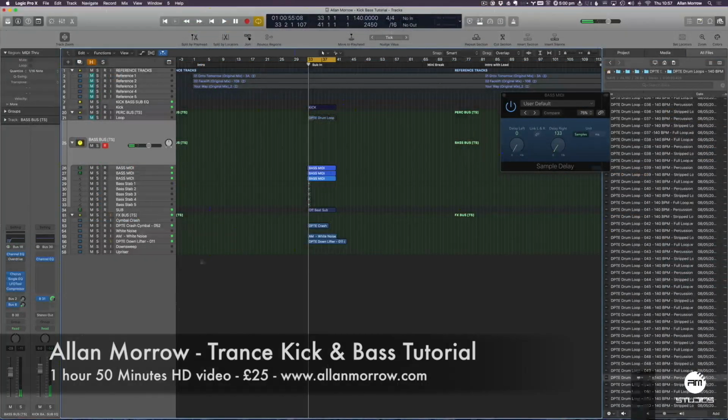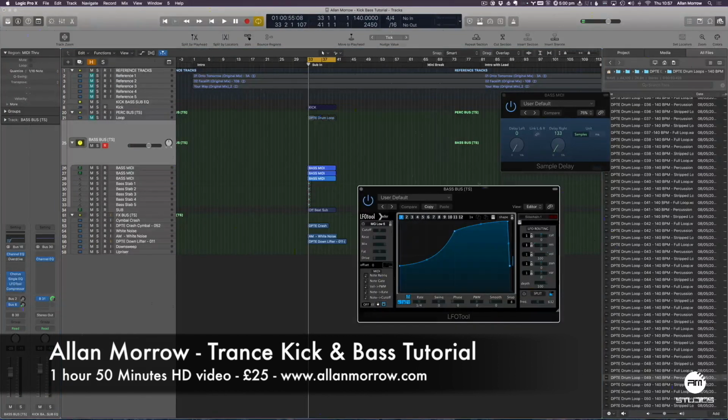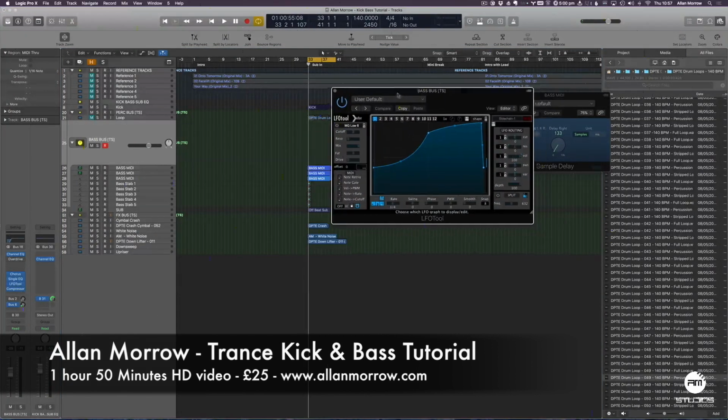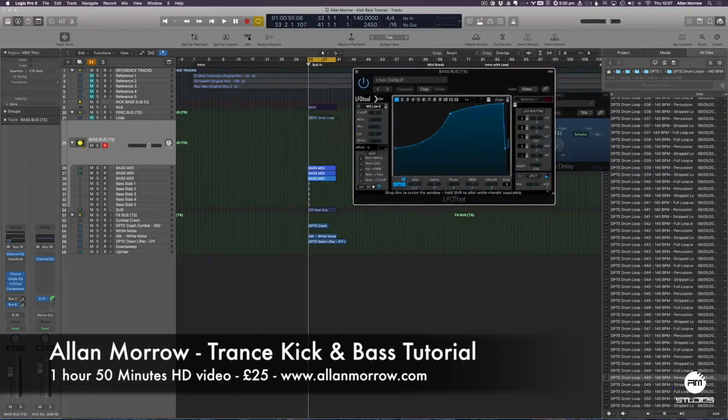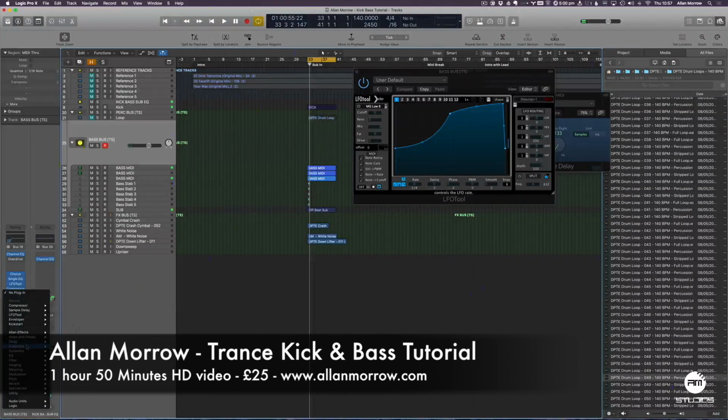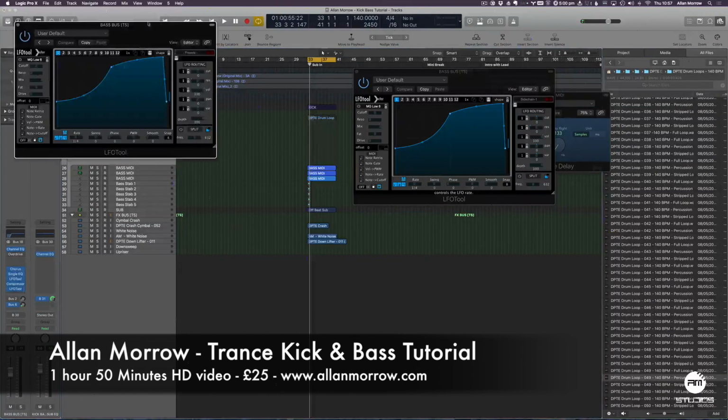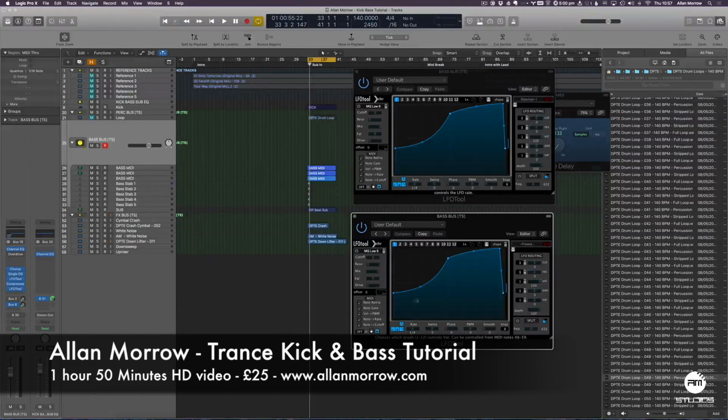What you can do with the mid bass as well is, I don't know if you've ever noticed this little split section down here. On my mid bass, I'm going to add another LFO tool, and I'm going to heavily sidechain anything below a certain frequency, just to give more room for that kick.